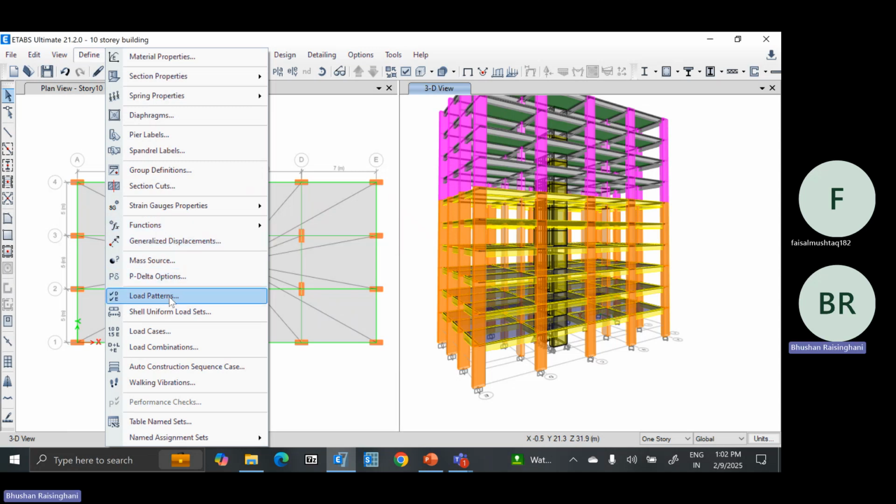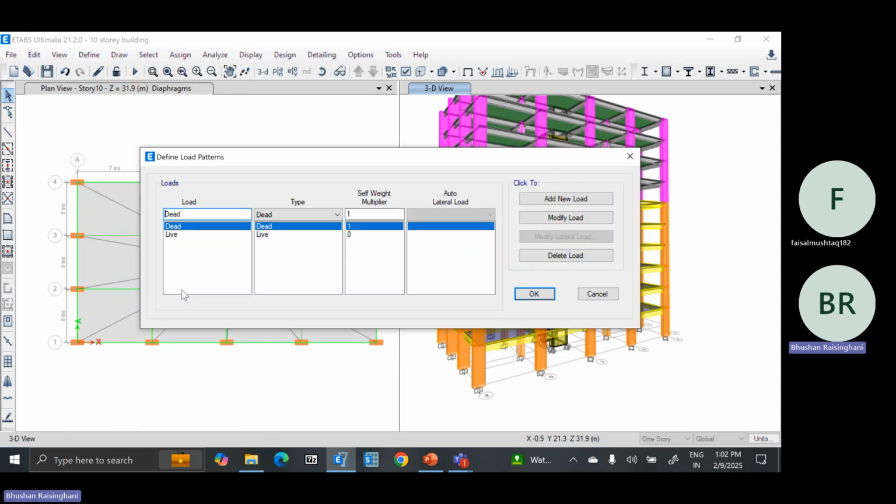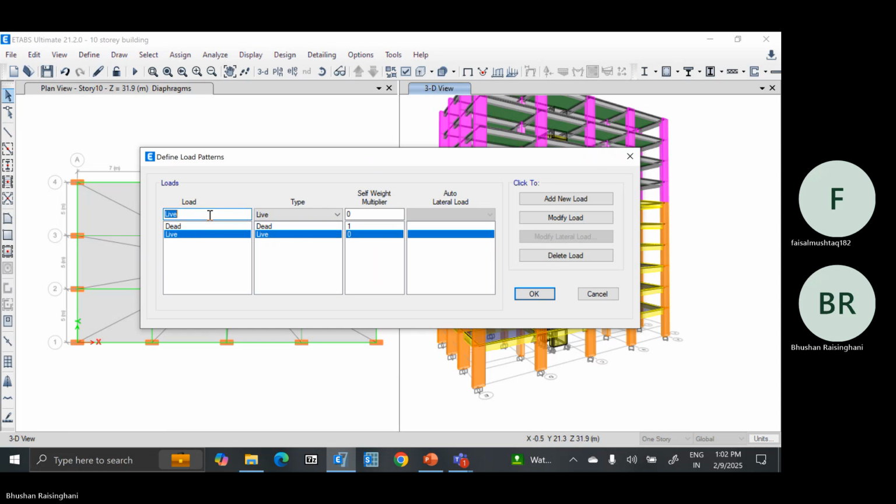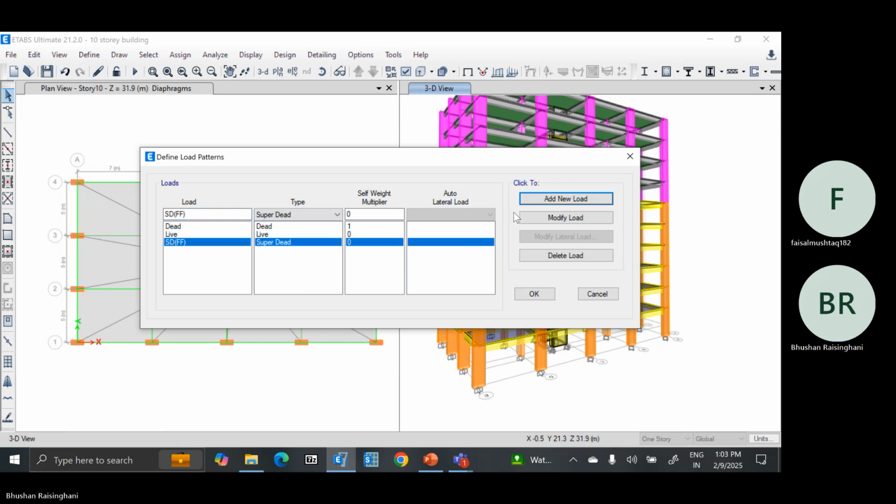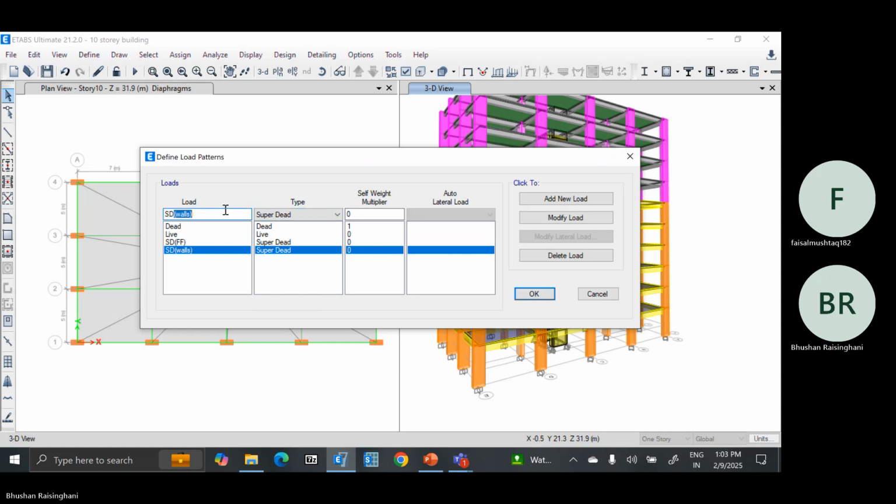Now next part is to give the load patterns. Now dead load, live load. Another is your super dead load. Now in super dead load, you have to tag it as a floor finish. Then you have to take it as your super dead load as the walls. Then your super dead load for parapet. So I make it this way.